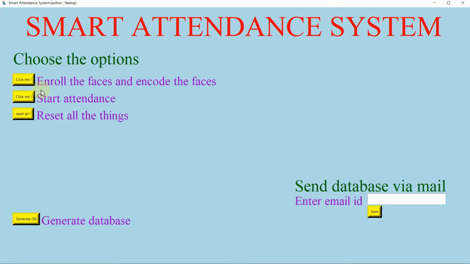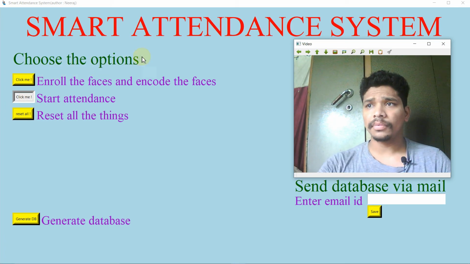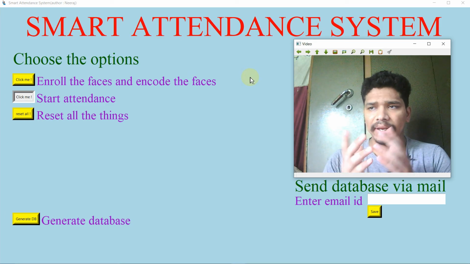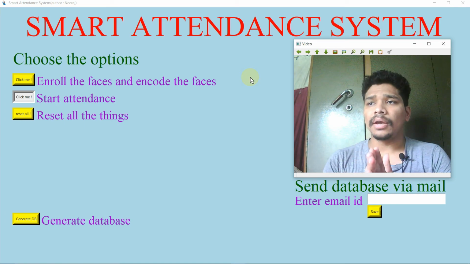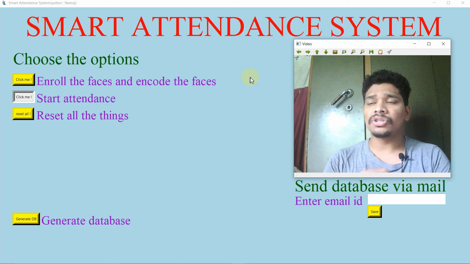The next step is start attendance. Okay, if I press this, it shows my name. Okay, it shows my name, Neeraj. It shows my name only one time because I created a condition. If it detects me, then it saves the information in the database. Okay, if I did not create that statement, it would insert my name again and again in the database. So I made this condition.